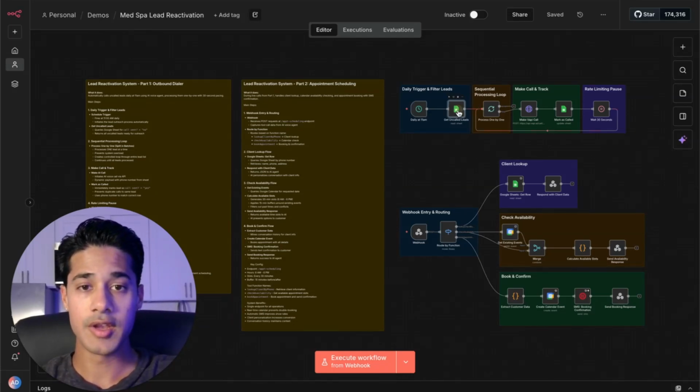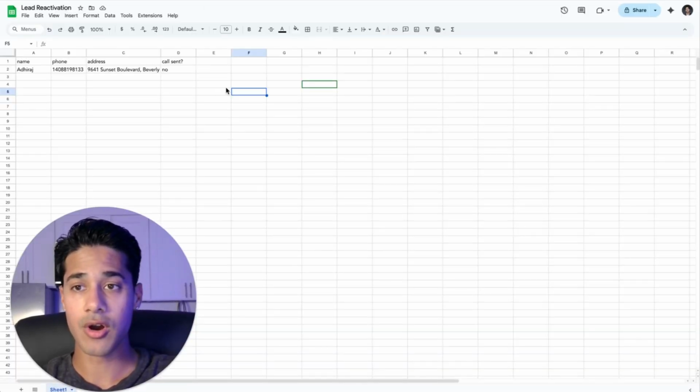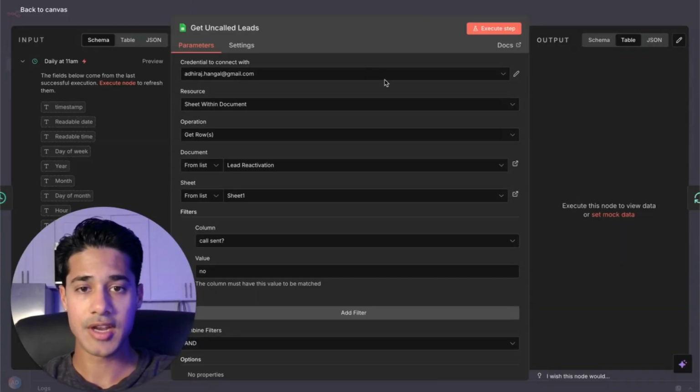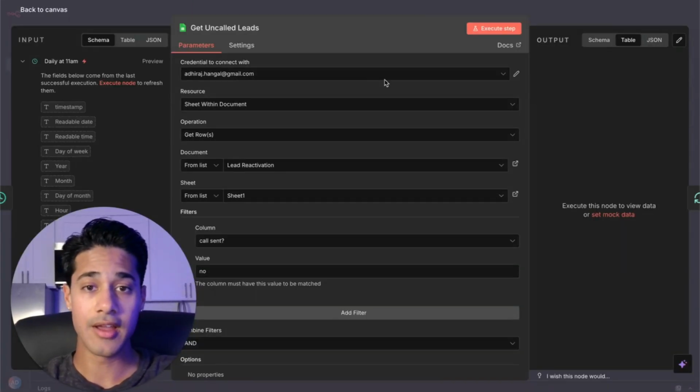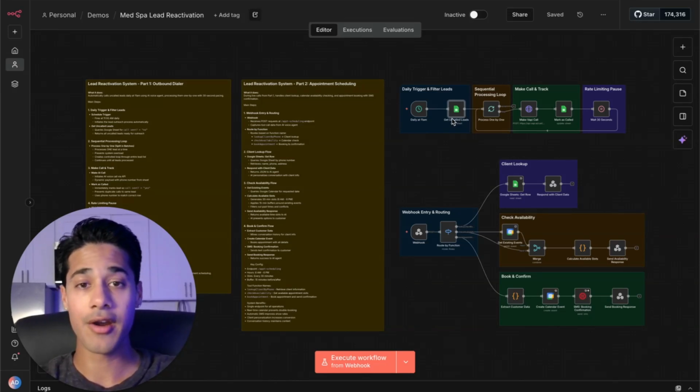The second node is our get uncalled leads node. This Google Sheets node queries our lead sheet and then grabs every row where this call sent value is set to no. Okay. And this essentially just returns every uncalled lead in our database. Let's move on to the next node, which is our process one by one node. This is just a split in batches node. It's critical because it processes one lead at a time instead of firing 50 calls simultaneously, which would overload the system and hit API rate limits.